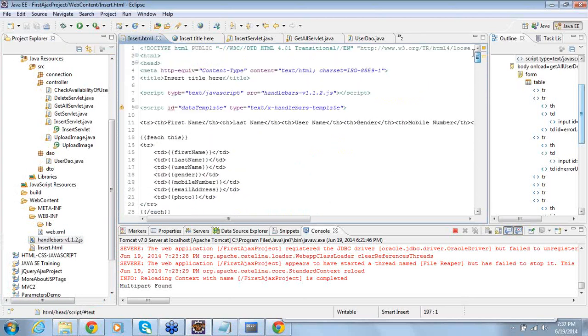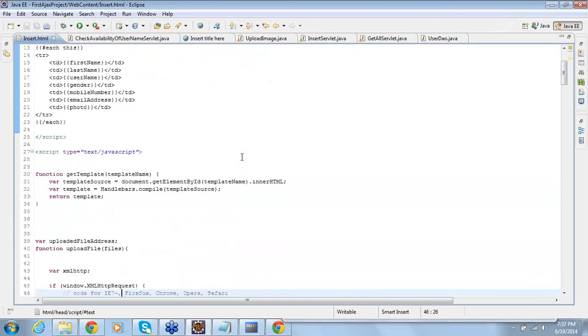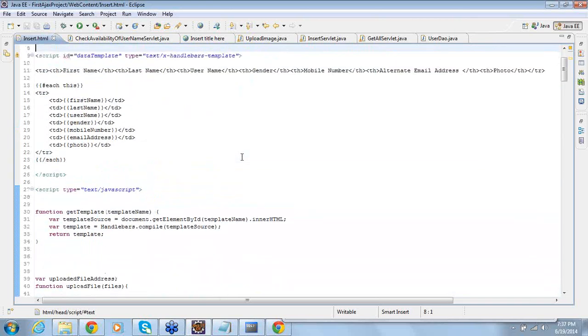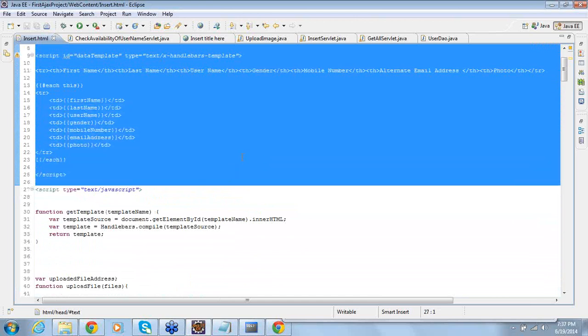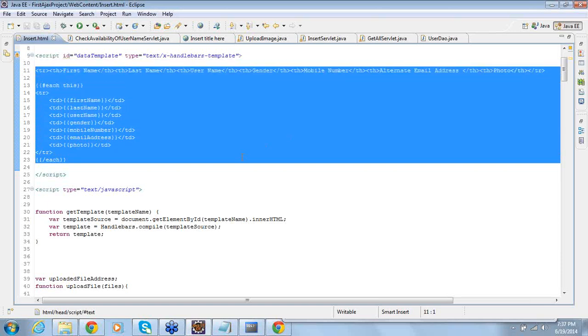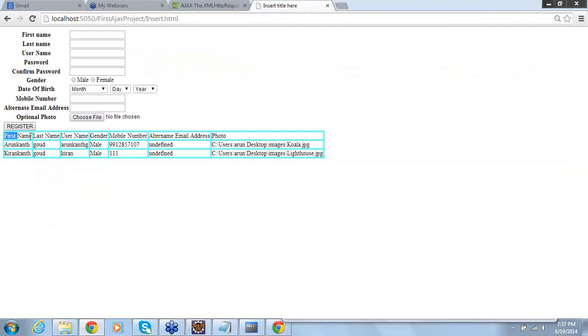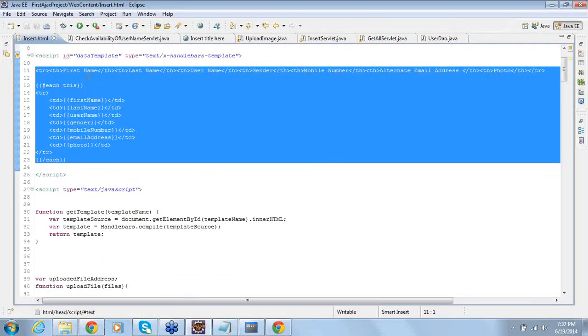If you observe carefully, I want you to focus on these two things. What do you see inside the script tag? Inside the script tag, do you see any script or only HTML? Guys, within the script I am writing a template. I am designing a template for the table.